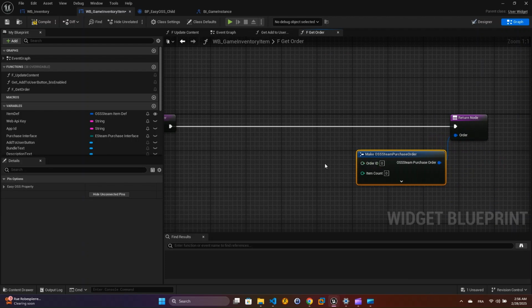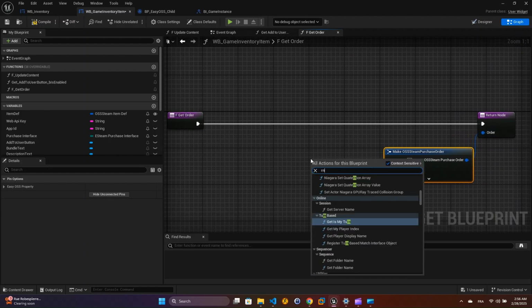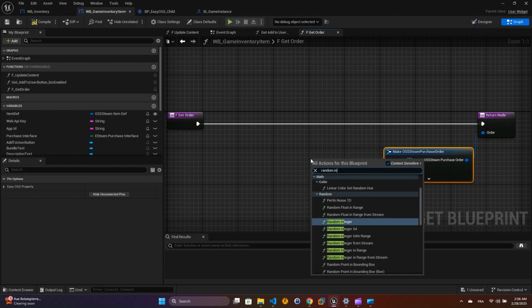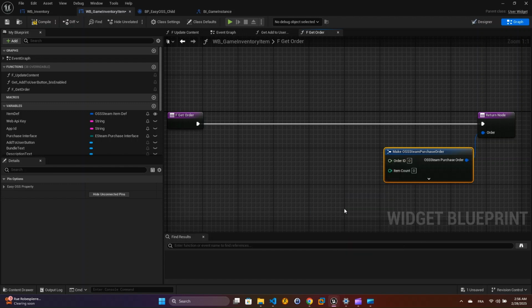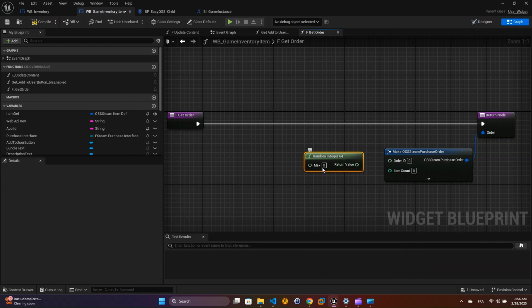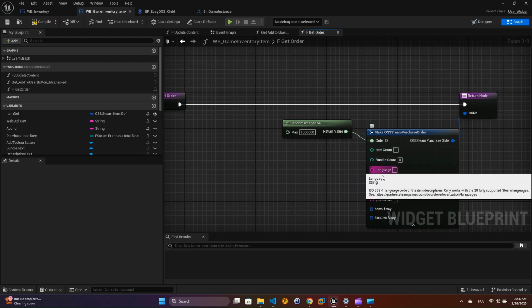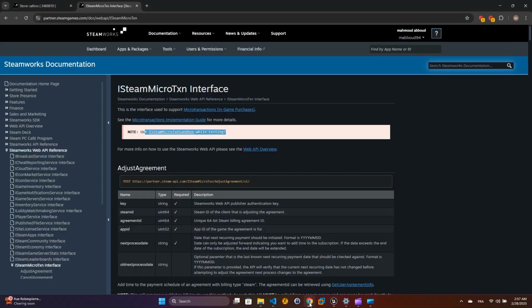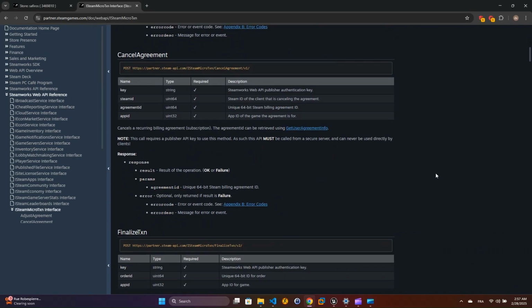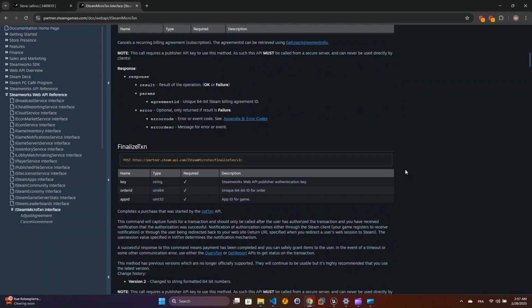I generate a random order ID. The item count is 1. I want to display the price in USD dollars. You can find the formats in the documentation.